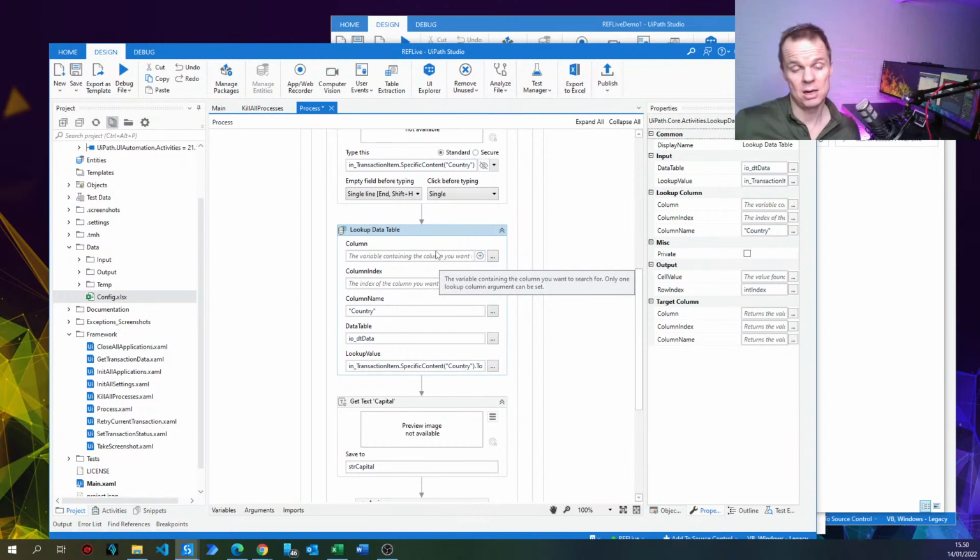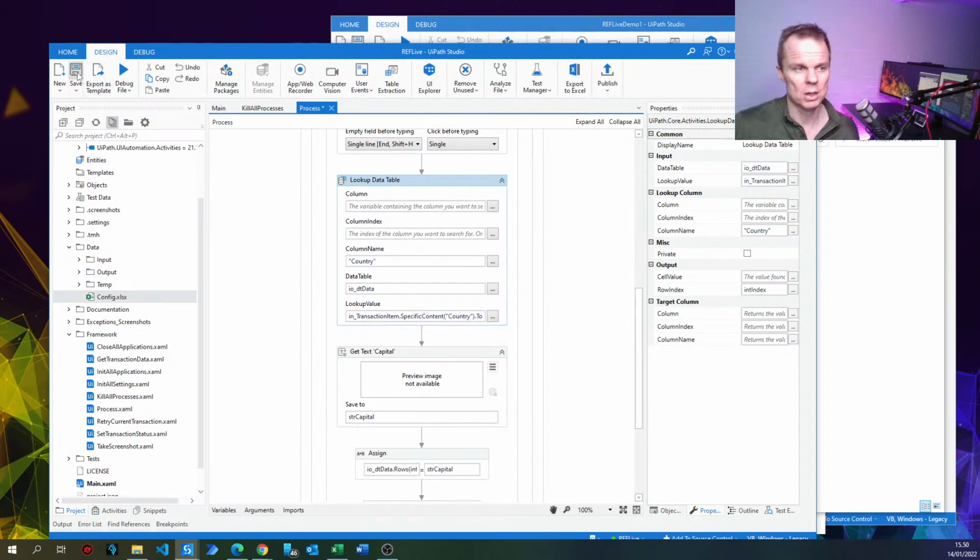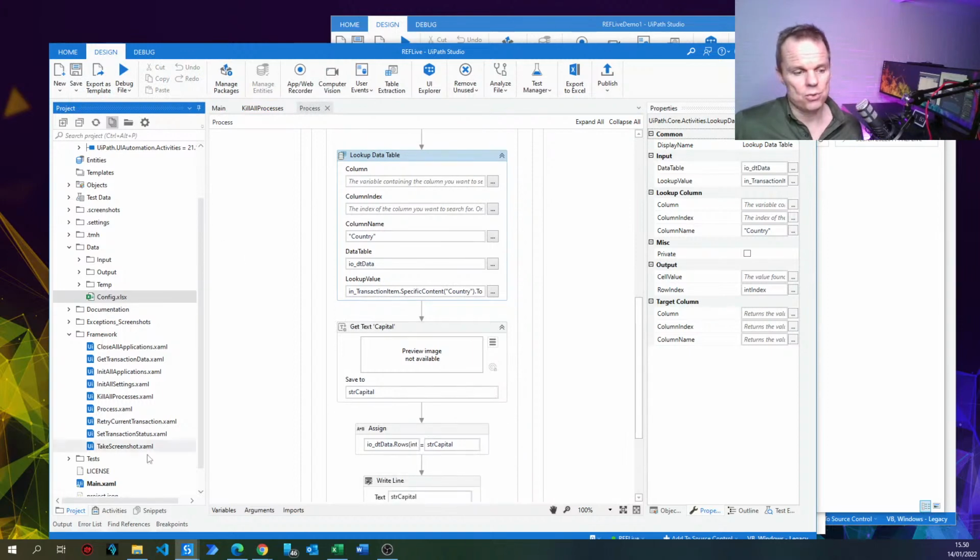So in Hahaha Land, we will write that the country doesn't exist. We will create a log. So I just moved it up in front of the get text. Now let's surround the get text with a try catch.